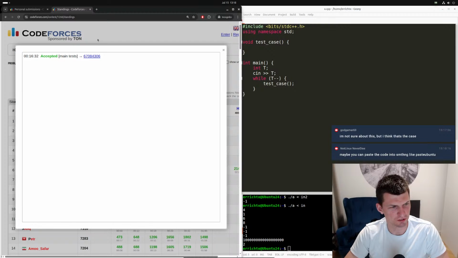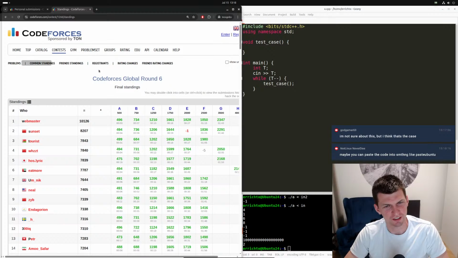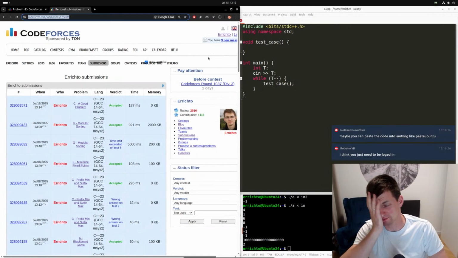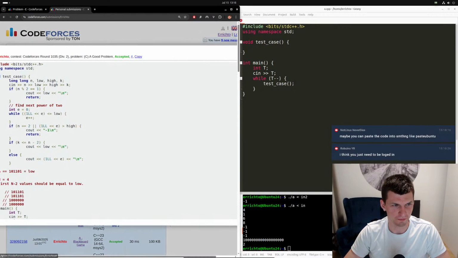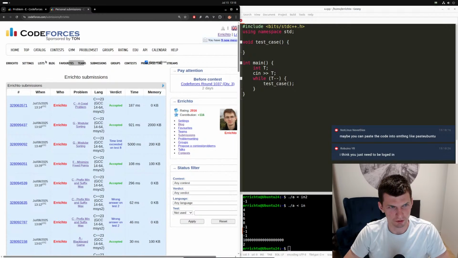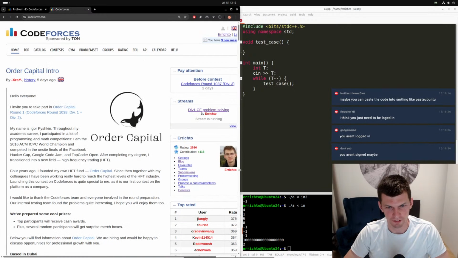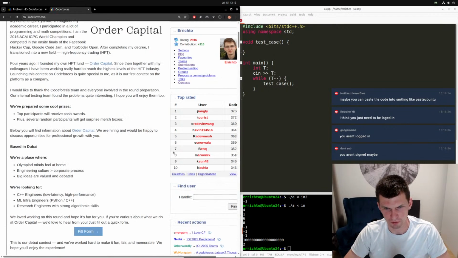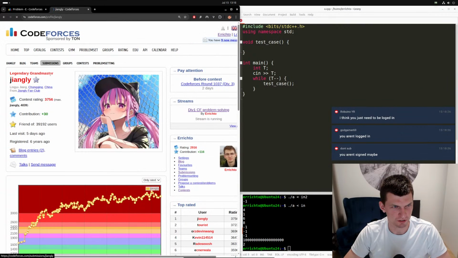Maybe you can paste the code into something like paste Ubuntu. I wanted to say that I don't need to do it. Oh, I'm still in incognito. Okay, sorry, I'm stupid. Now I thought that I closed it and now I'm in my normal browser. No, I want to see somebody's submission.